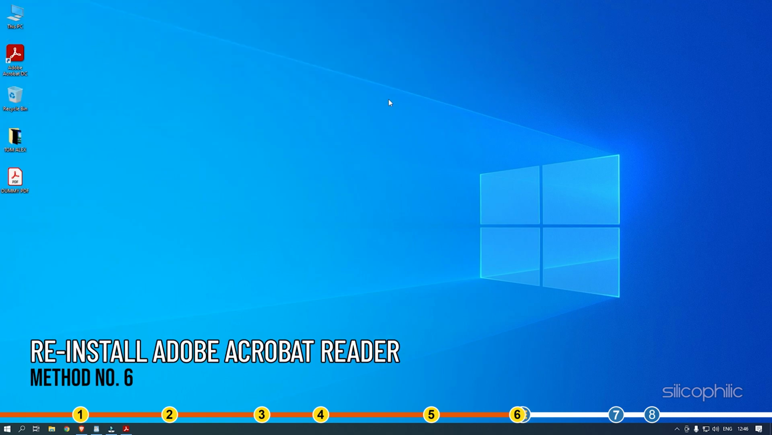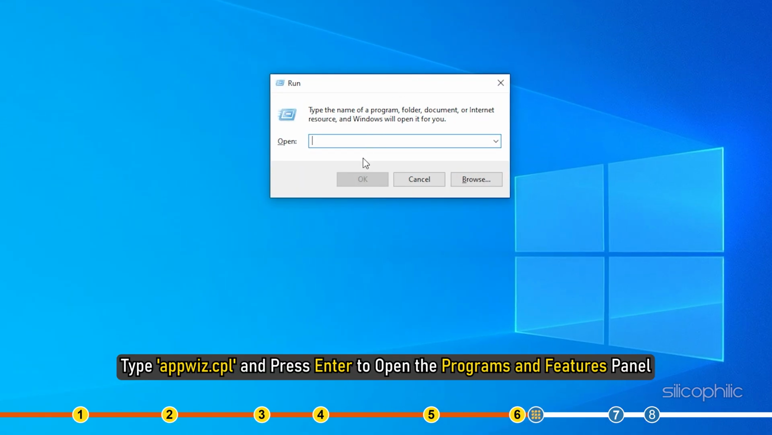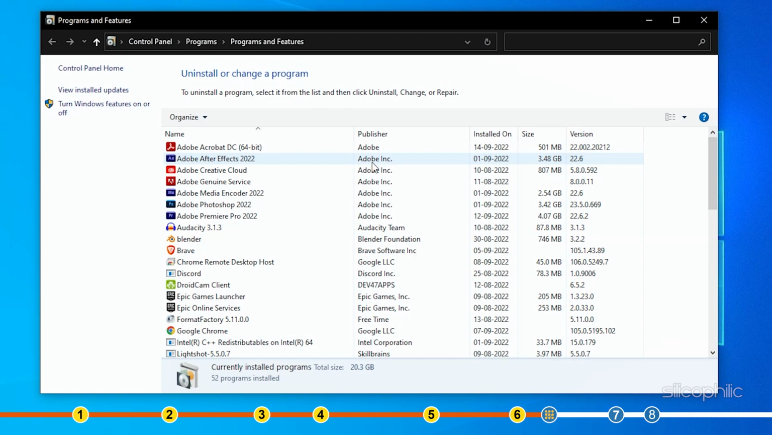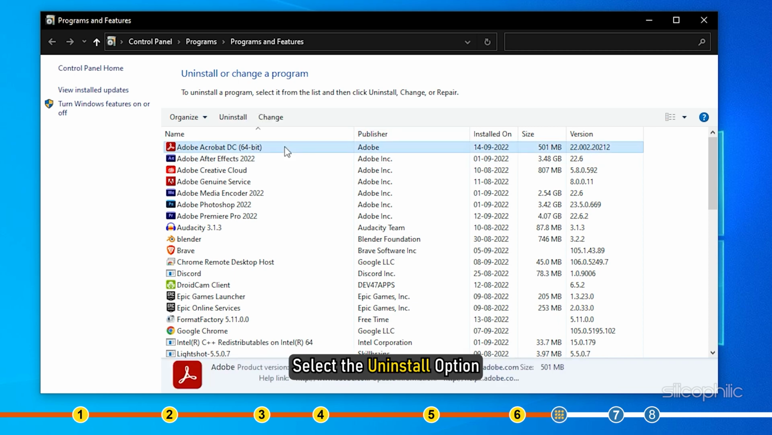Method 6. If none of the earlier solutions work, try reinstalling Adobe Reader. Open the Run utility again. Type appwiz.cpl and press Enter to open the Programs and Features panel. Locate the Adobe Reader among the listed apps and click on it. Select the Uninstall option.